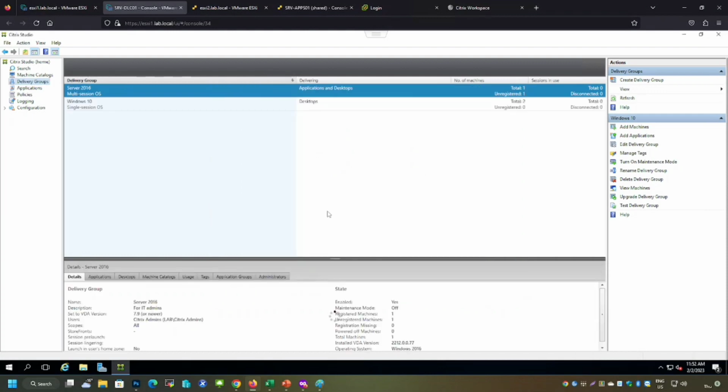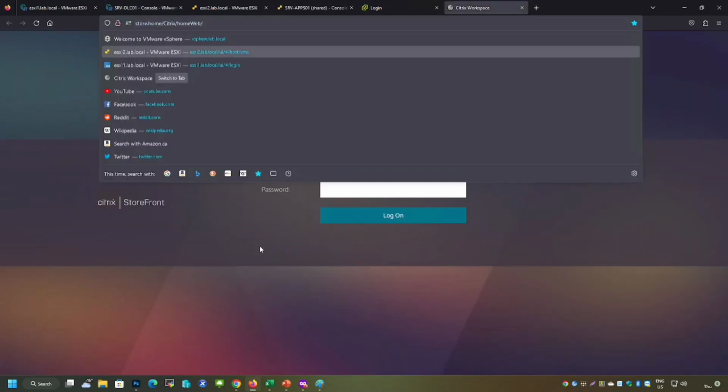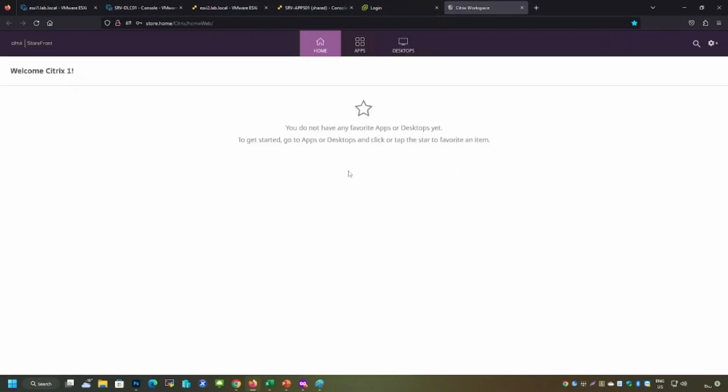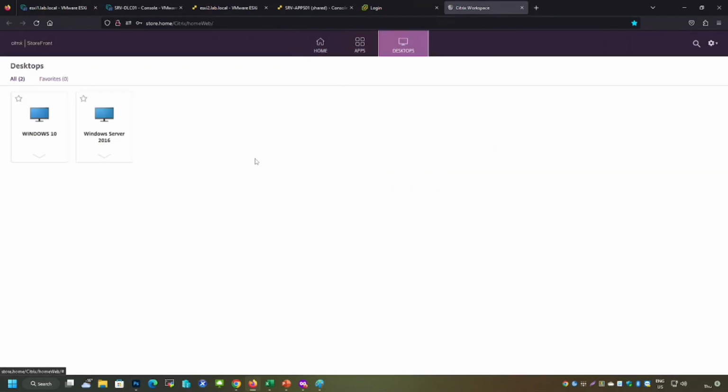Click on finish. Now we have two delivery groups created. One is multi-session OS and one is single session OS. Now you can open up the Storefront URL and sign in with your credentials. Make sure this user is a part of the Citrix admin group that we assigned the access to the delivery group. Let's log in. Once you log in to the desktop, you can see I have two desktops available. One is Windows 10 and one is Windows Server 2016. If you go to the apps, you can see I have one app available.